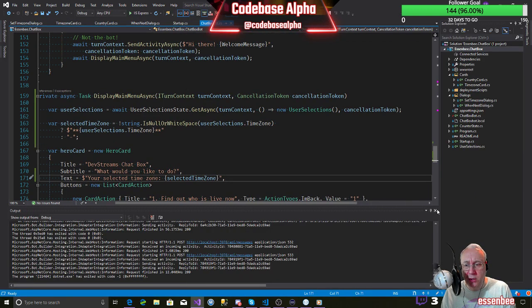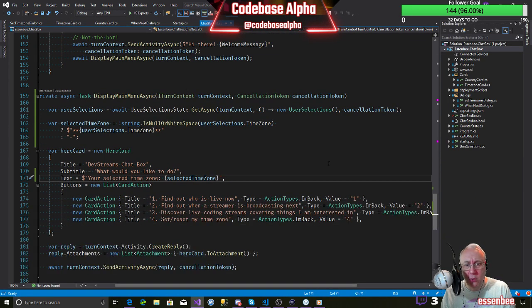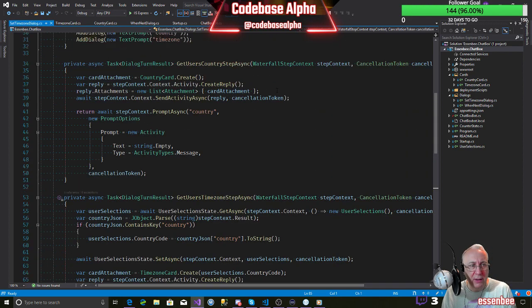Okay, so I want to address a couple of things before we do our refactoring, and that is looking at when we do the set time zones. We just get a blank box. I'd like to have default settings on those drop downs so that certain things are selected by default. So let's go across to our time zone dialog.